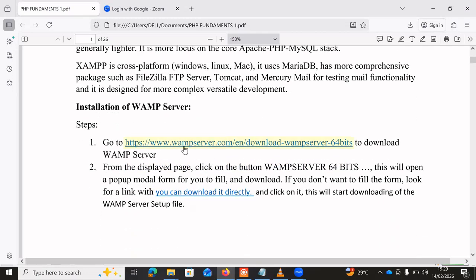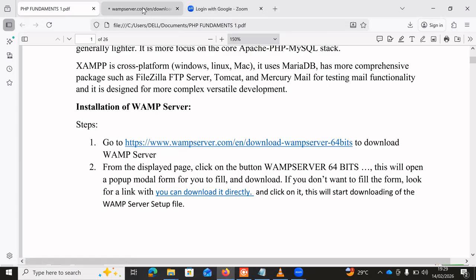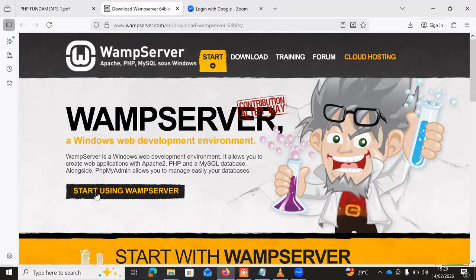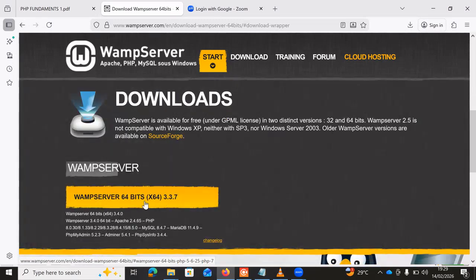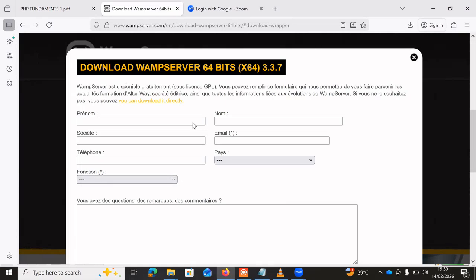First, we have to go to the website. We go to wampserver.com to download WAMP server and use it. Then we click on start using WAMP server, and then we click on WAMP server 64-bit. Here, if you are interested, you fill this form in order to download it. If you are not interested, you can download it directly from here. You can click on it.